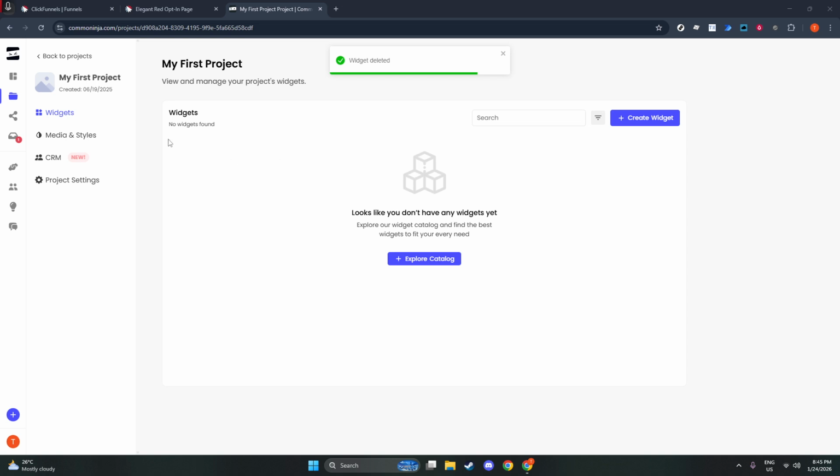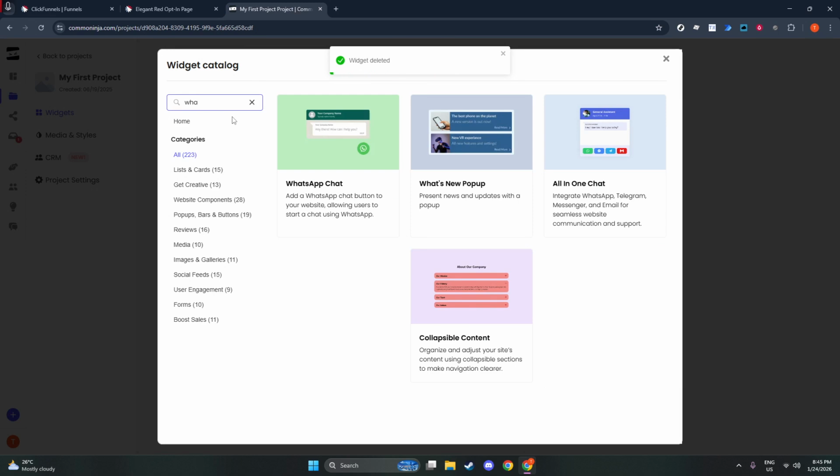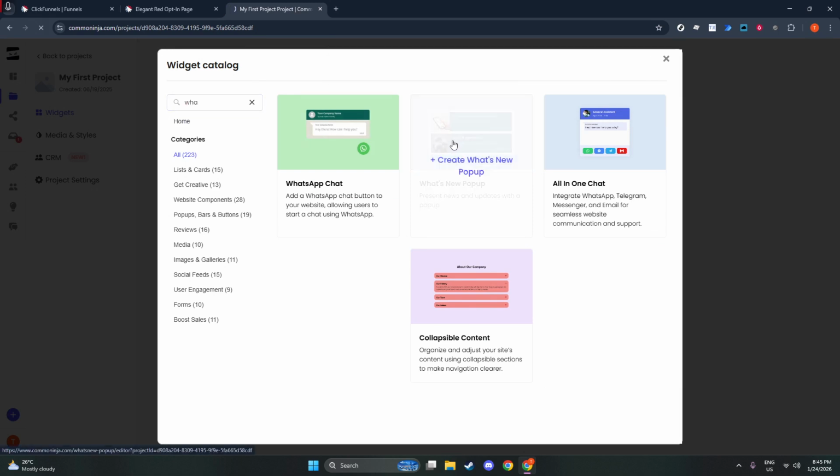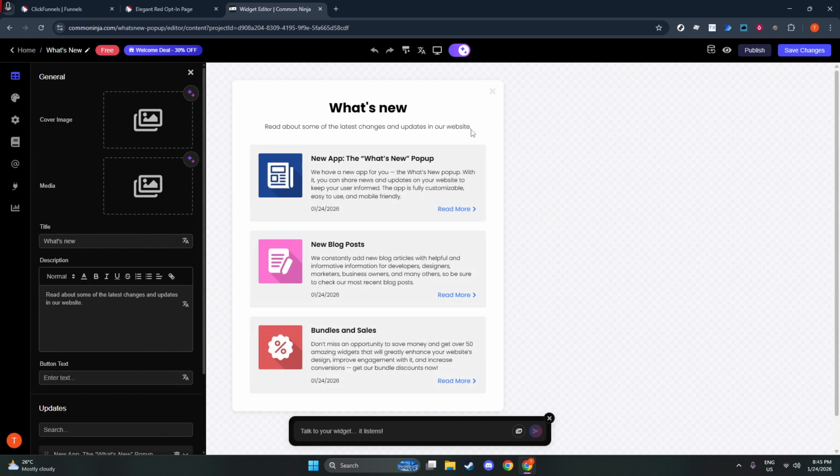Head over to the What's New pop-up widget on Common Ninja and start customizing it to match your brand and message. Add your latest updates, write clear headlines and short descriptions, and choose visuals or icons that help the content stand out. Take a moment to set the behavior of the pop-up as well.